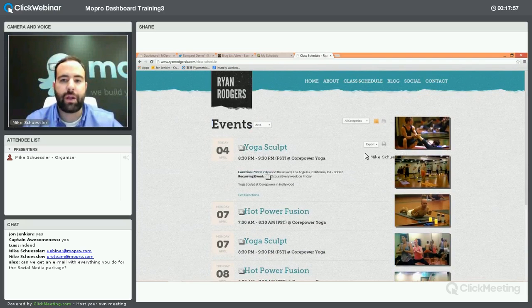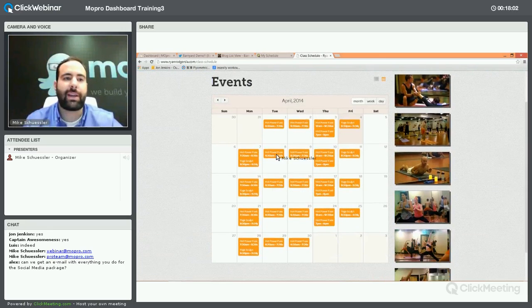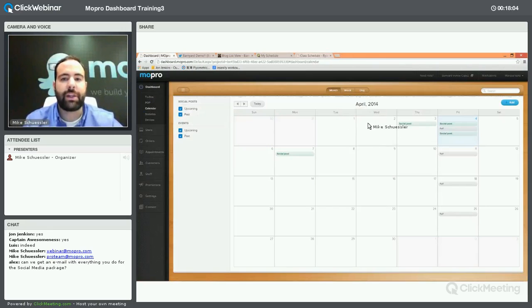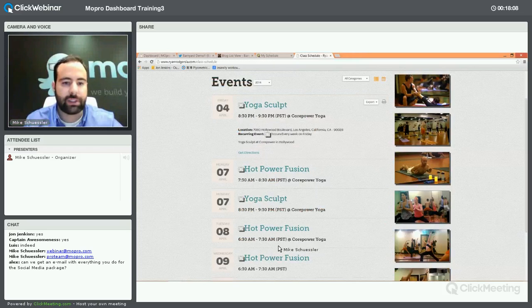Now we also have a calendar view as well. If I click on that, it's just going to bring up a basic calendar similar to the calendar that you're looking at here on the dashboard. Okay. This is the secondary view. The default view, again, is going to be this list posting.